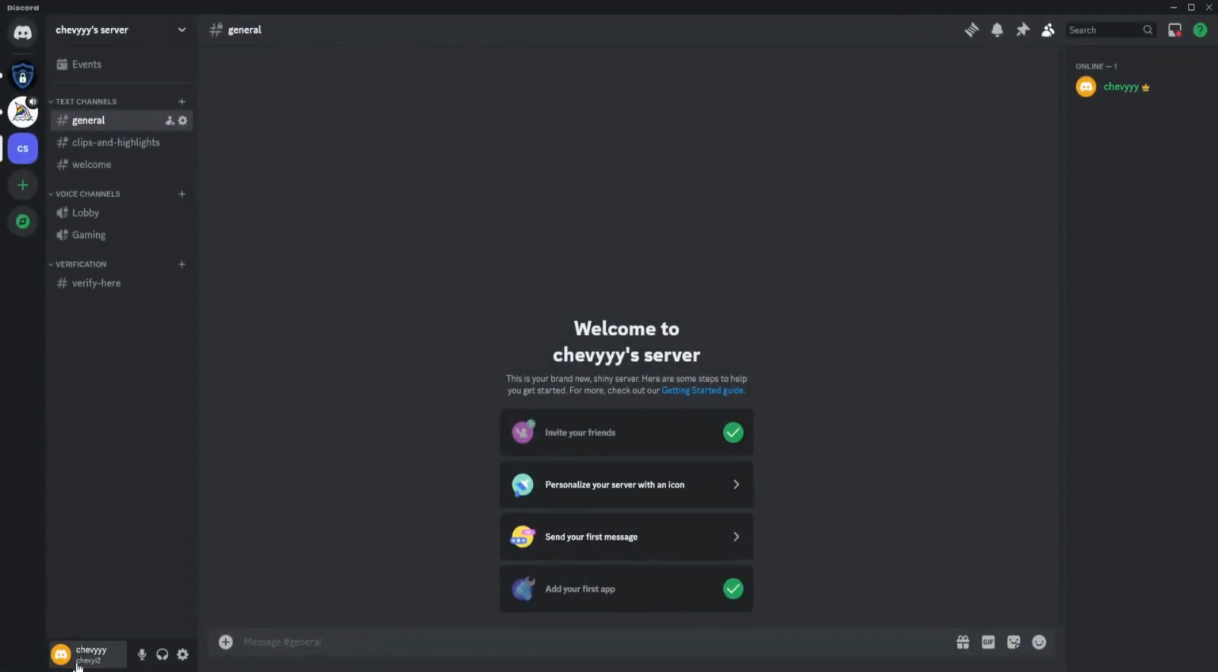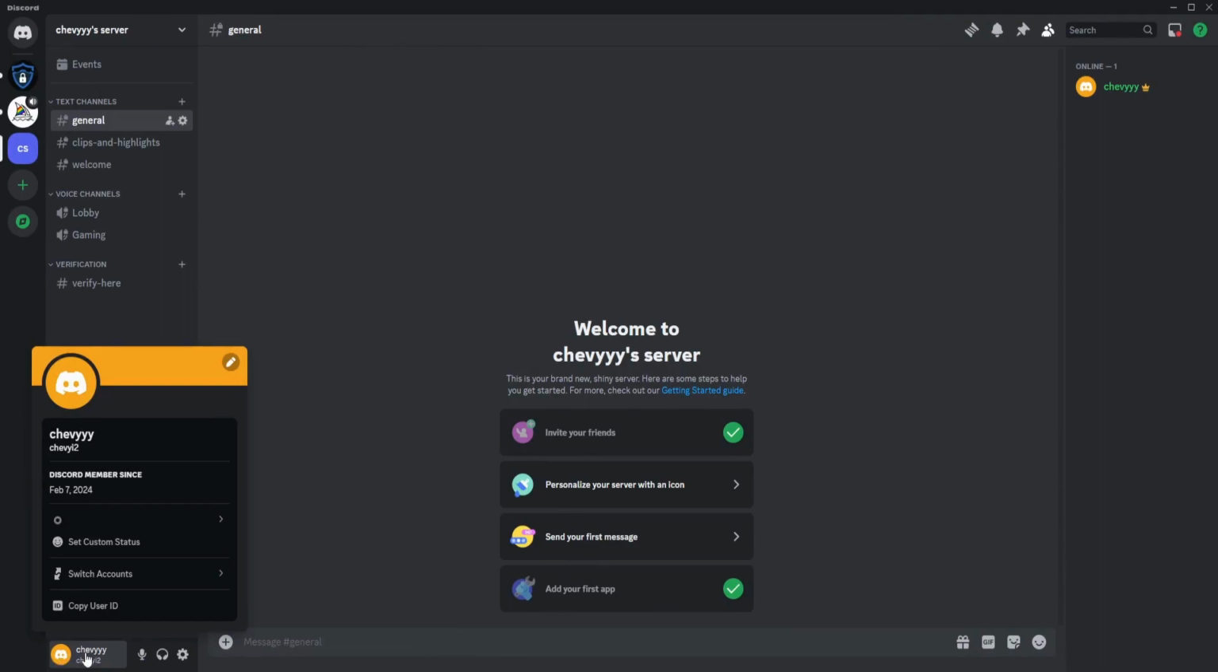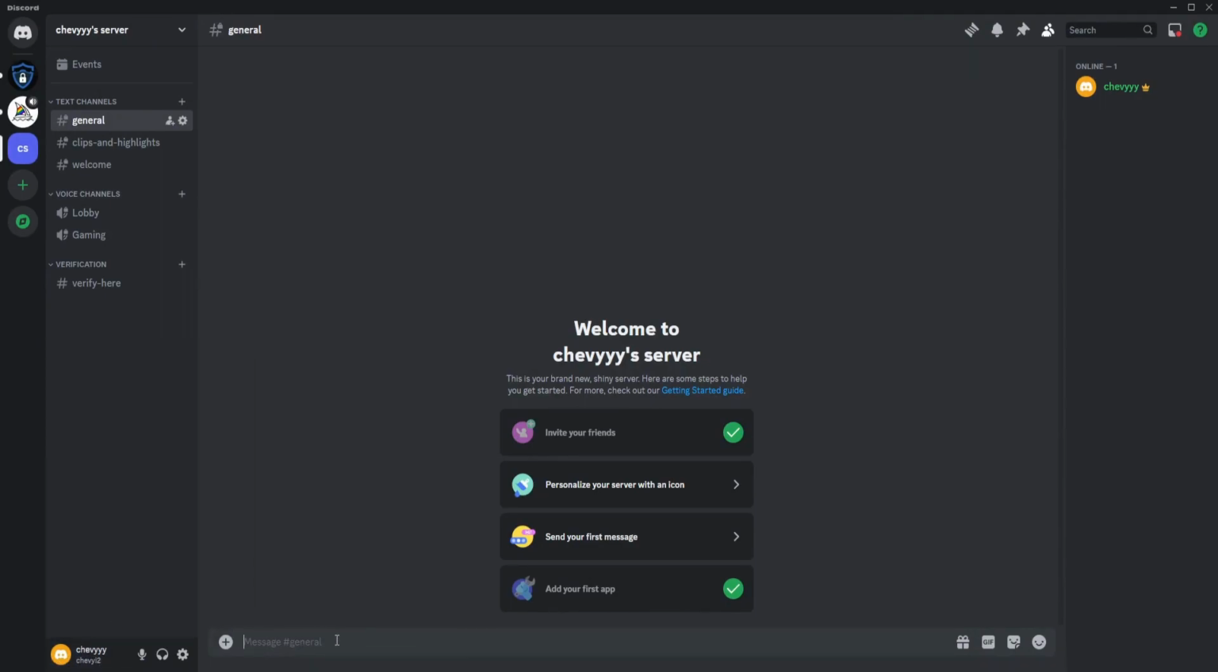After that, go to this, click on your profile here, and below you see that you can copy the user ID. You can open your notepad or something and just save that, so that you don't need to open Discord every time you need your user ID.